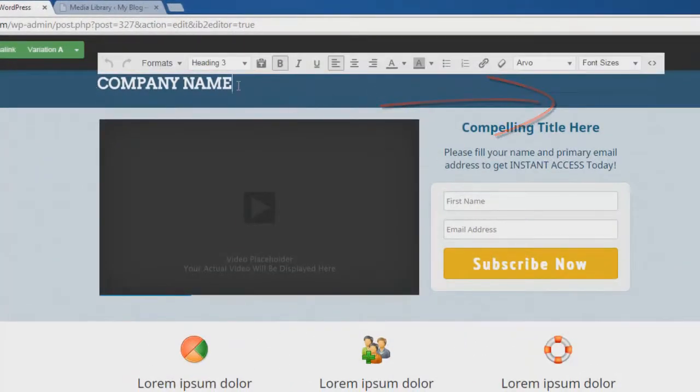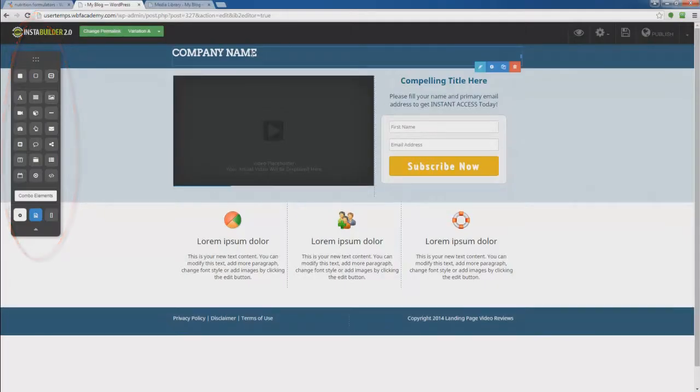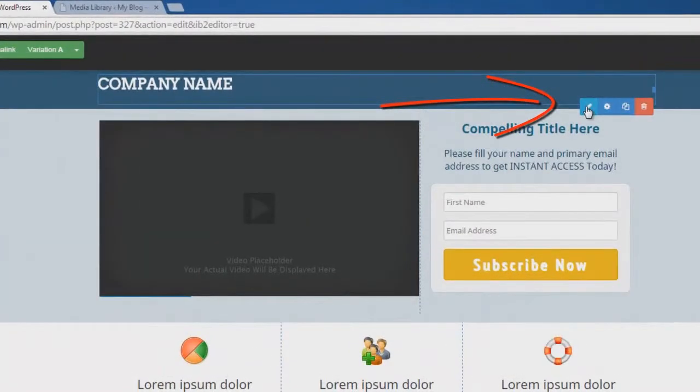Each screen is built up from a number of different elements. And you can change an element like the text that says company name just by clicking on it. When you do, a small toolbar appears somewhere on the screen near the element. In this case, it's in the lower right-hand corner of the element.